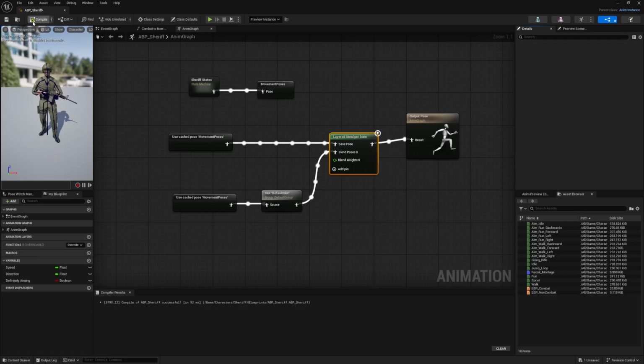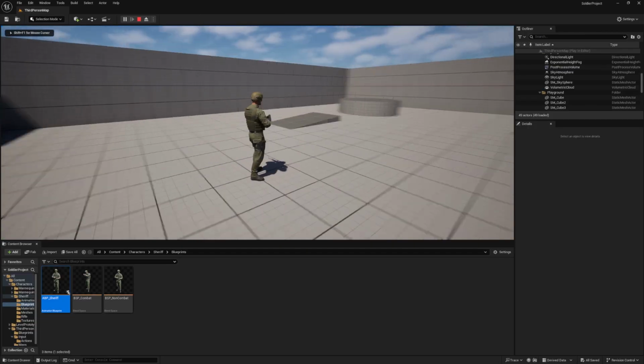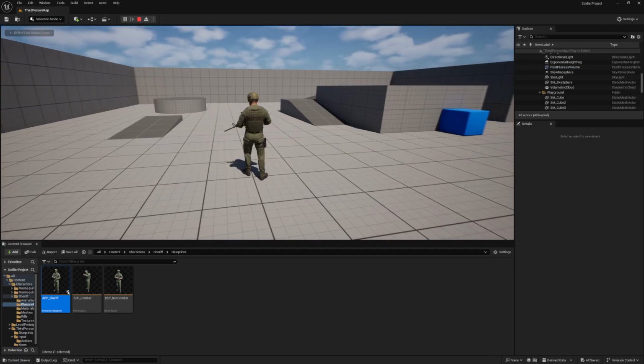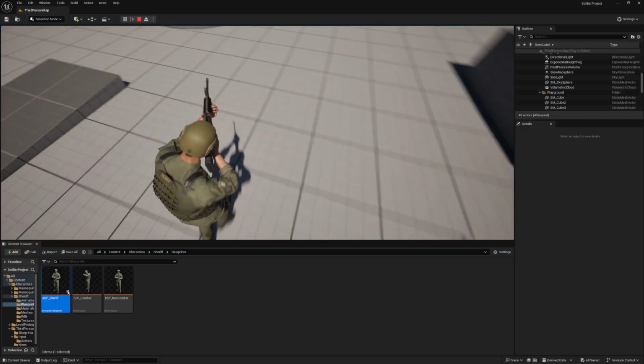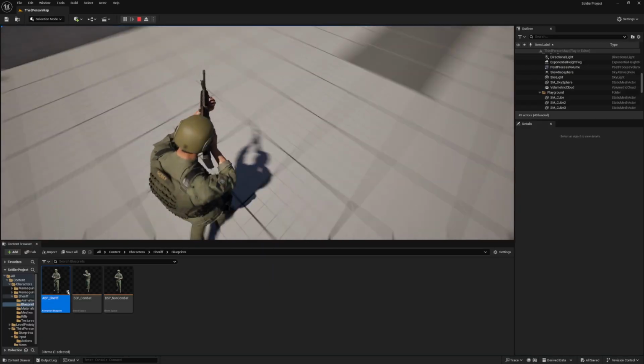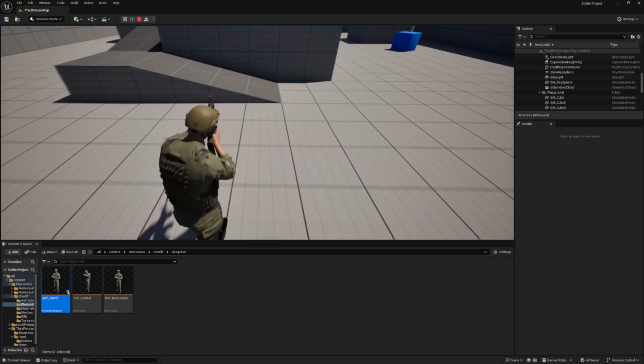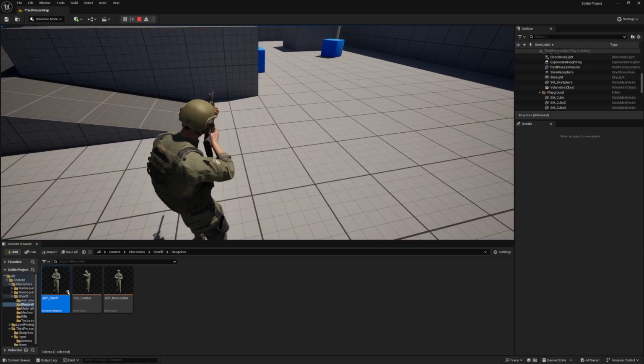Okay, now let's compile and save, and I'll press play. Again, if I click but he's not aiming, then he won't shoot. If I aim and click, he'll start shooting. And if I start running and shooting, we can see that he's playing the shooting animation, but his legs are still moving because it's only playing the shooting animation from the spine joint upward, which is pretty cool.